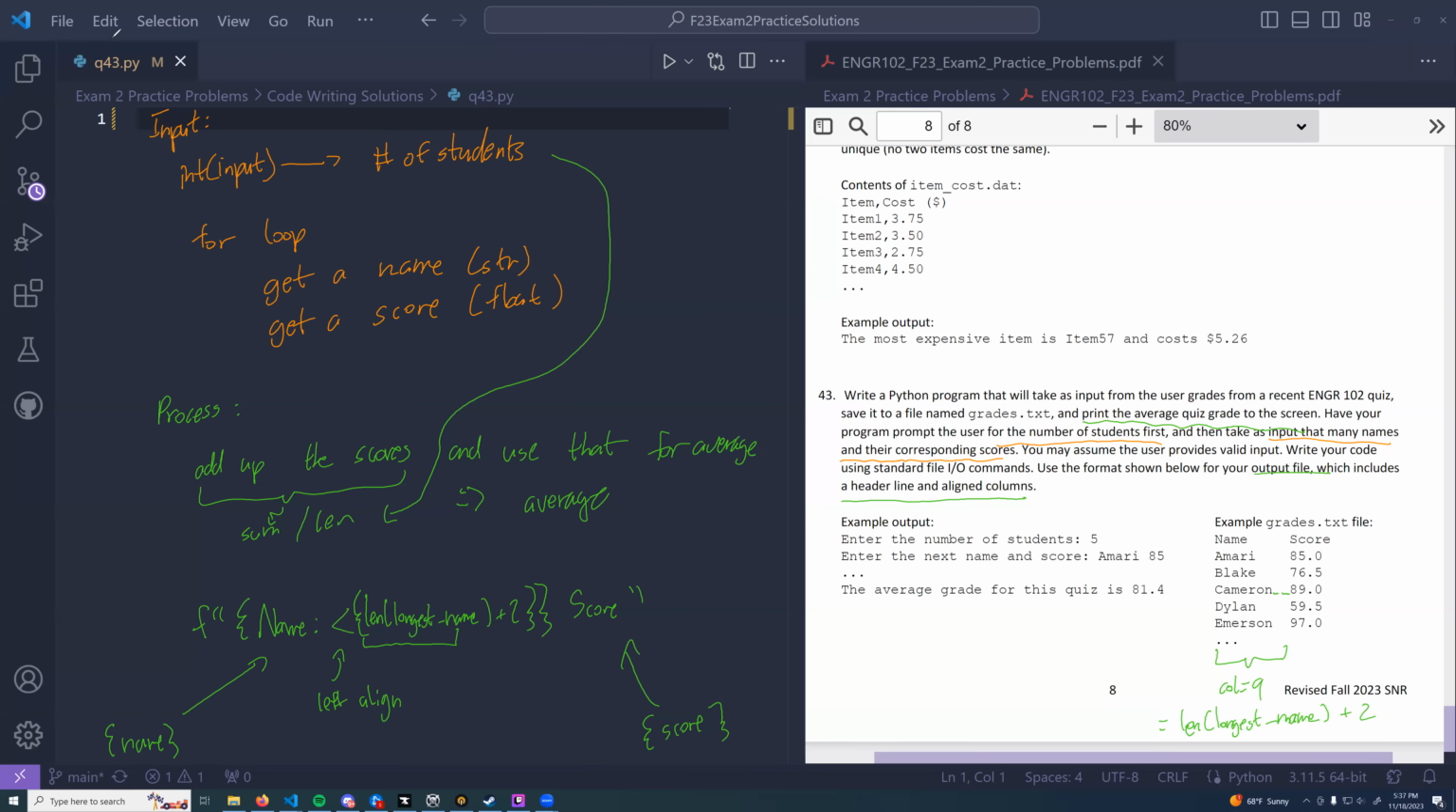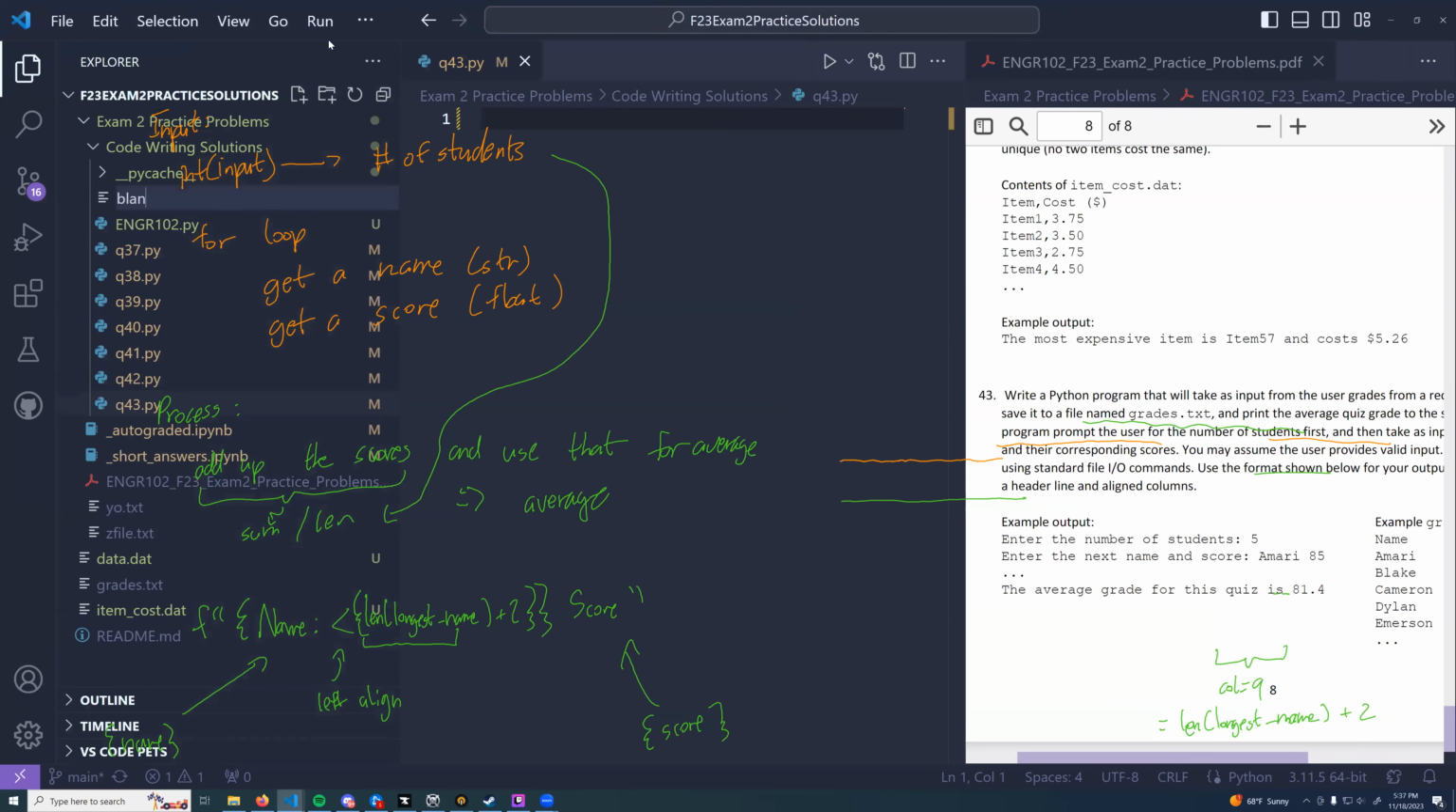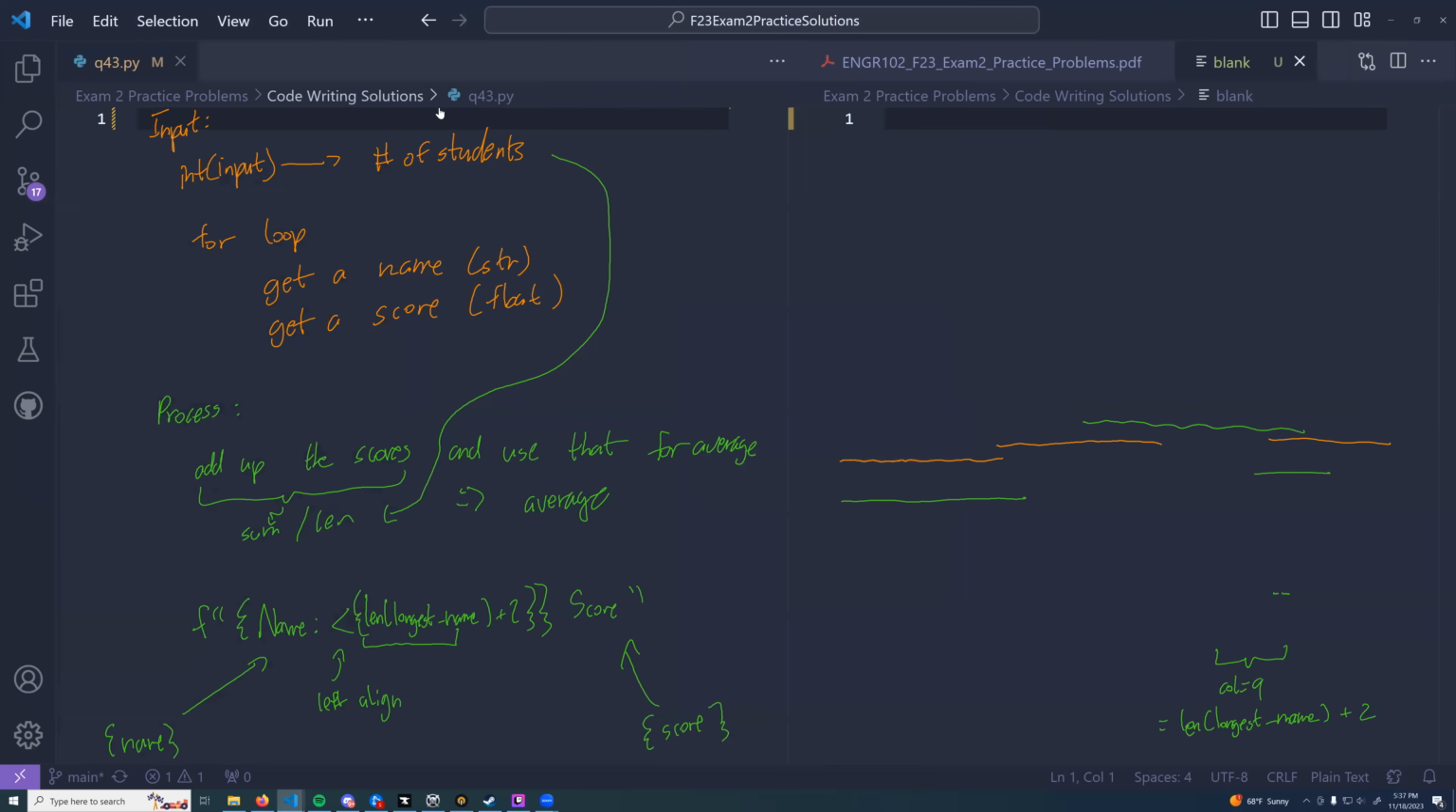That being said, let's go ahead and write the code. So I'm going to do a blank.py. Put blank right here. Why go blank? Because I want to move this stuff somewhere.